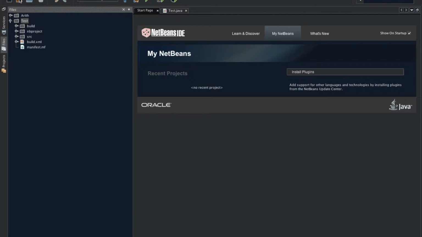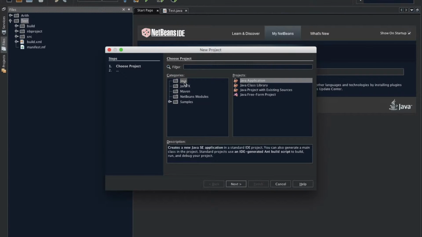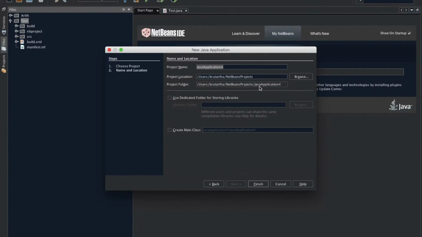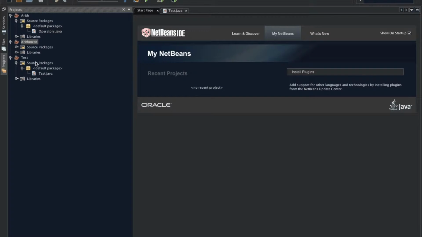So let's start off by creating a new project. Make sure you've selected Java and Java application. Click on Next. And let's call this arithmetic. And if this is checked, make sure you uncheck that. Go to Finish. Then on the left side of the screen, I'm going to click on Files.